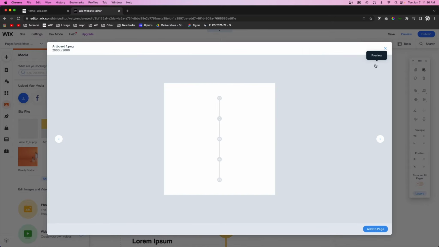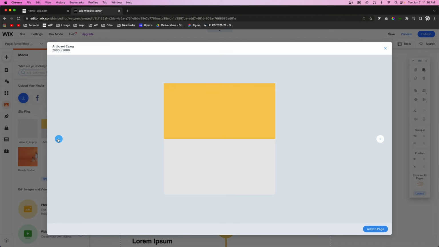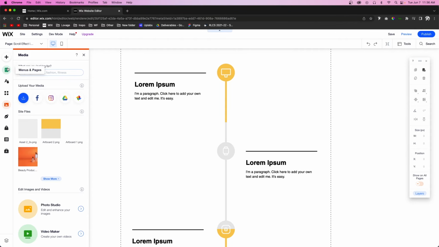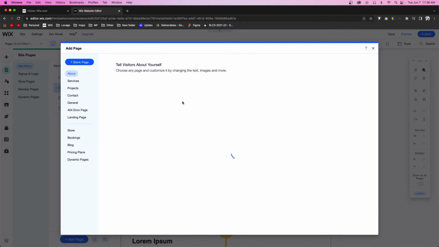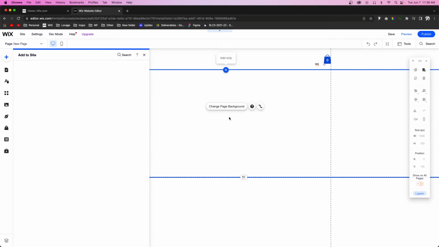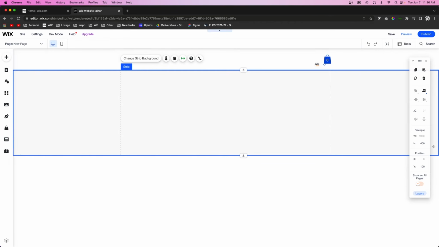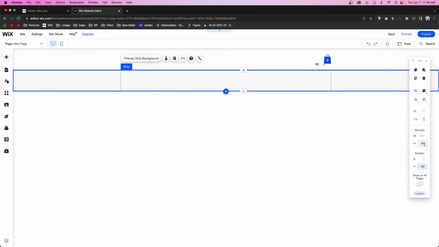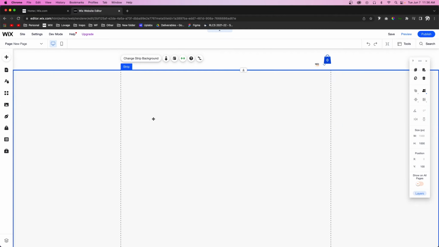So right here, if I preview this, you're going to see this. And if I go over, you're going to see this one right here as well. Now that we have uploaded this to Wix, let's go ahead and create a new page. What I want to do is add a strip, just like this, and make it about 1,000 pixels.